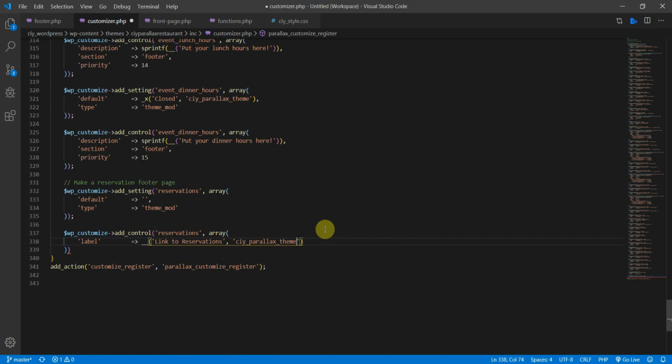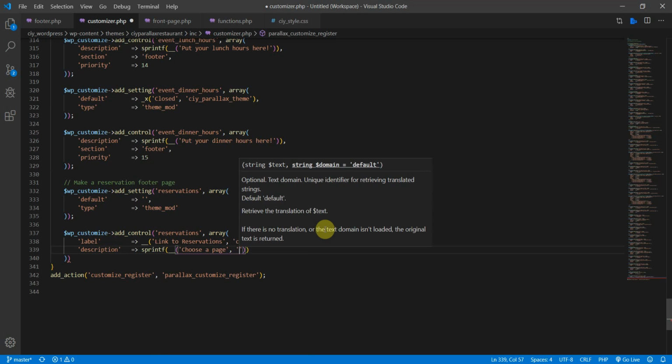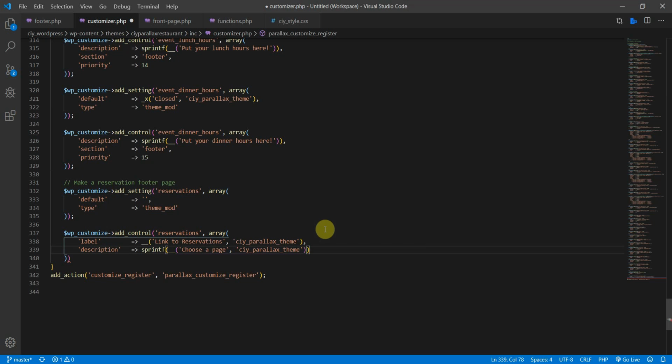And now let's put that in the name of the theme, and next a description. Description, and in this little description, let's put in "choose a page", because we're going to choose a page here, and in this one we also need to put in the name of the theme, just in case. Actually, we don't need that, so I'm going to remove that.